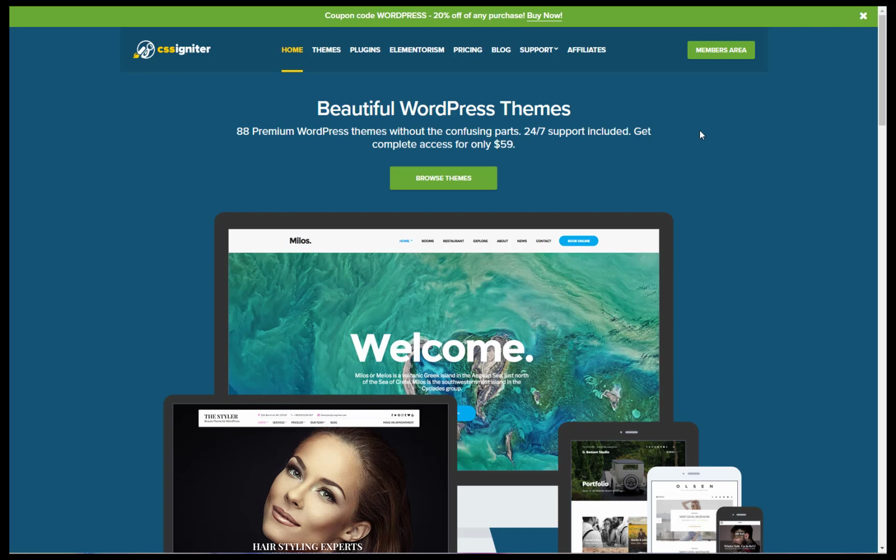I first became interested in CSSIgniter last summer when I was writing an article compiling a list of WordPress themes and plugins that have a lifetime license. CSSIgniter does offer a lifetime option, so I took a look at their themes and found that they were very attractive and reasonably priced. There's a lot to like about CSSIgniter, and there are also a few gotchas. So if you're thinking about maybe making a purchase, then this screencast will provide some information that will be useful.